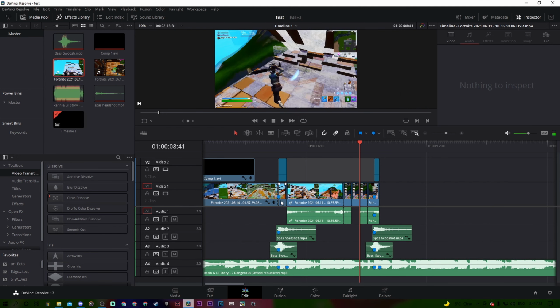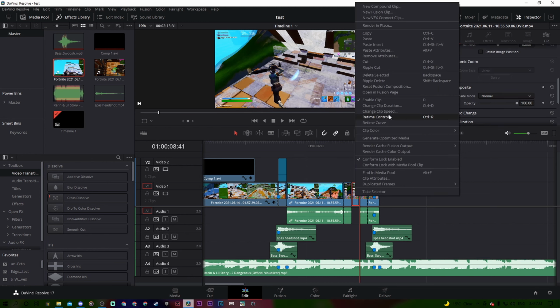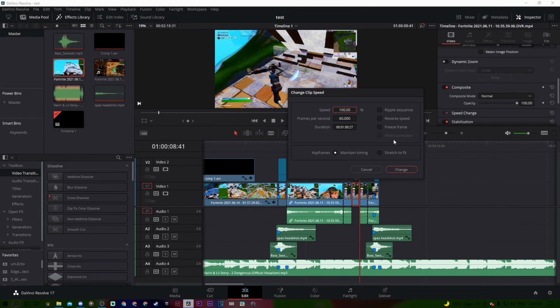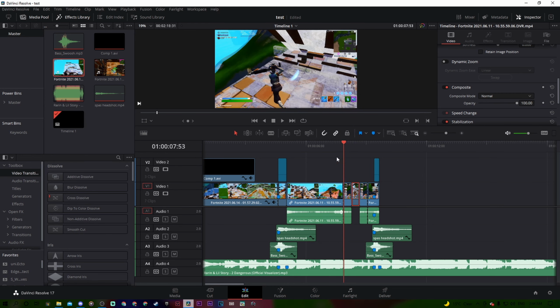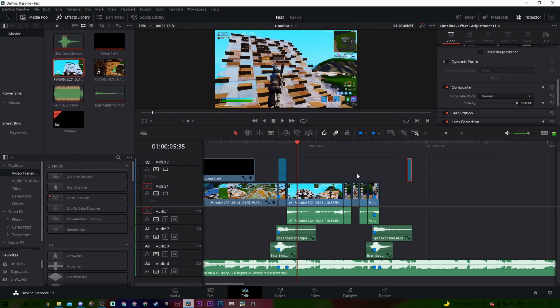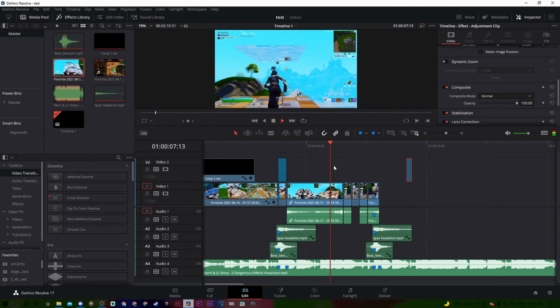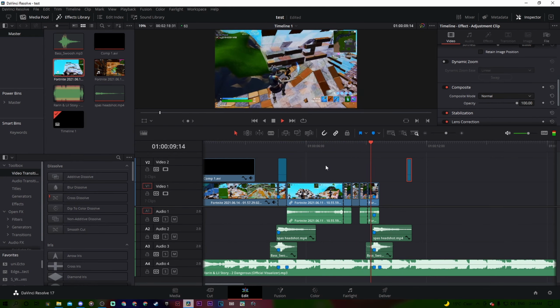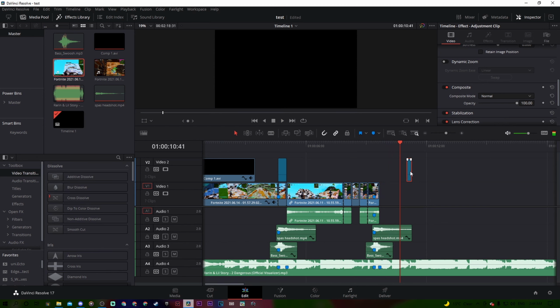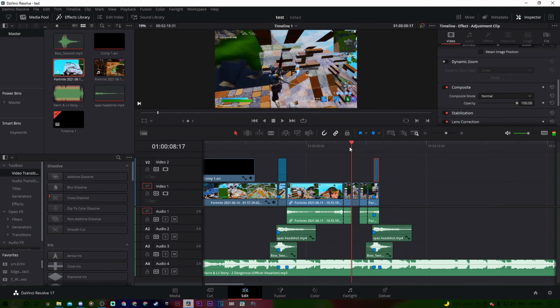You're gonna do that, drag that out. You can left click on this or right click on that and hit change clip speed, and then hit reverse speed change. So now this can get dangerous. So now that'll have a little reverse velocity.